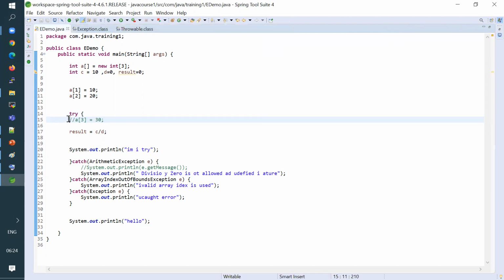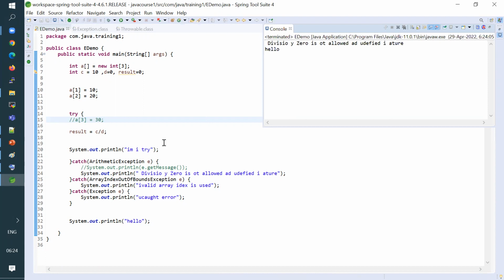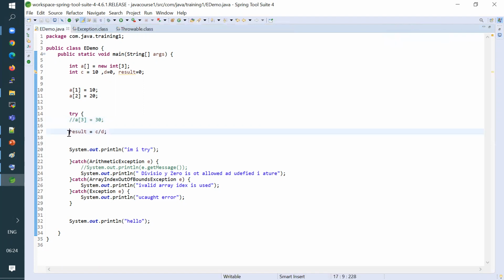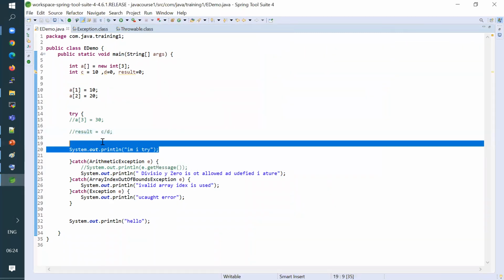Understood, right? Understood, right, guys? Any confusion here? This "I am in try" is not executed because there is an exception here. If there is no exception, let's assume there is no exception at all, then it would definitely execute this "I am in try". Okay, it's printing here.